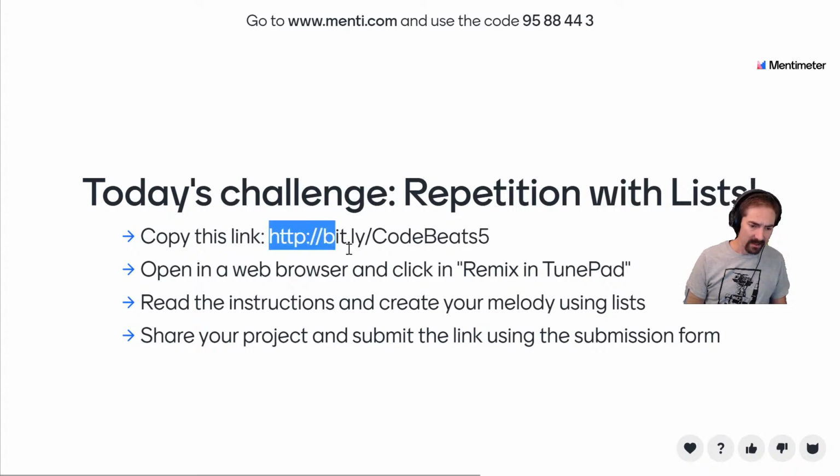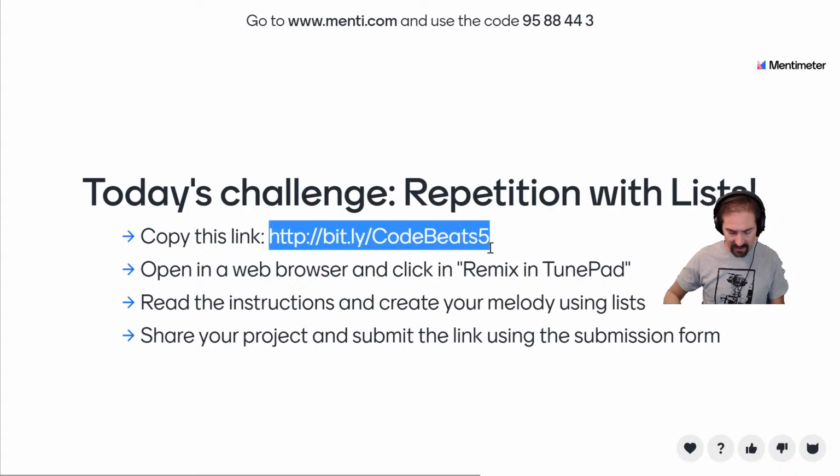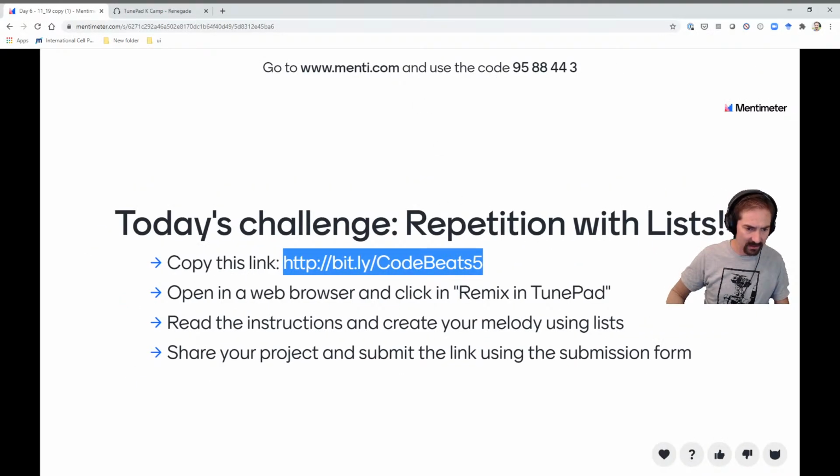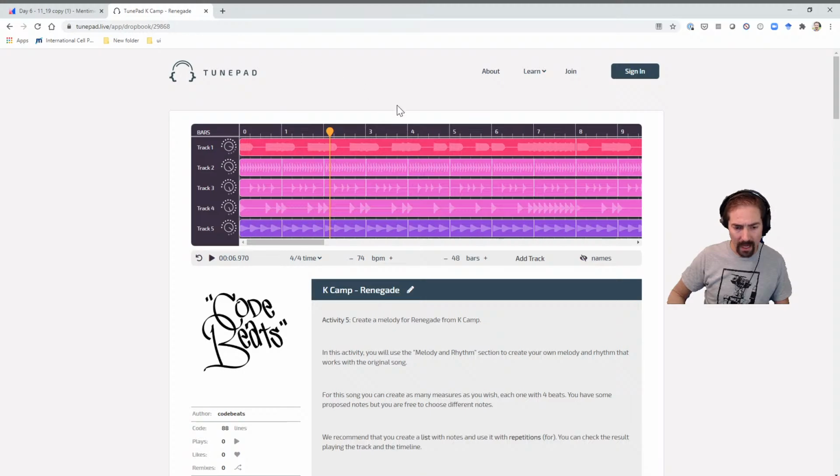Today we're going to be doing repetitions with lists for our activity. So I want to show you just a little bit about it right now. Here's what we're going to be doing. I'm opening up that link. Here's what the track that we're going to be using sounds like.